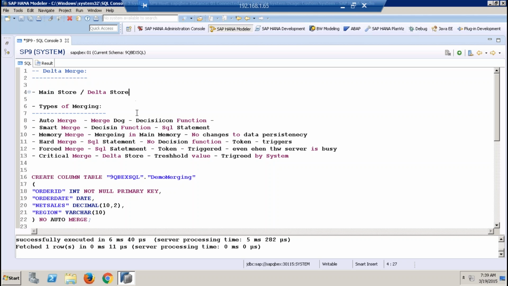One question here. So delta storage is a row storage? That's what you're saying? Yeah, delta storage is more of a row store concept.